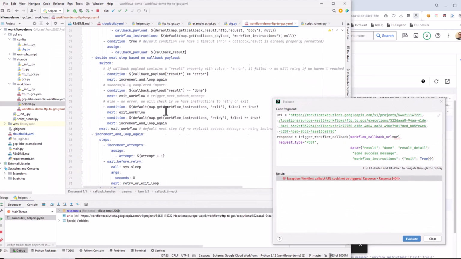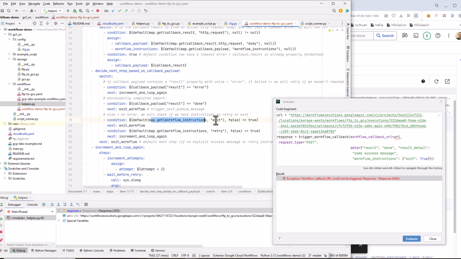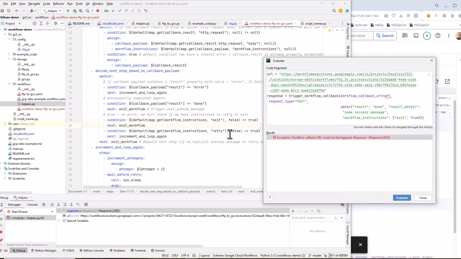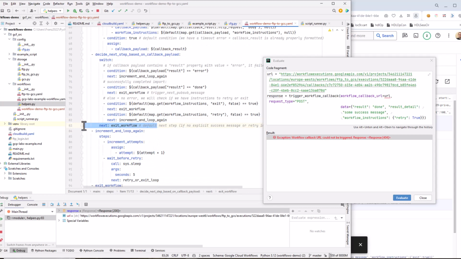Let's go back to our workflow code. We see that if the workflow instructions say exit, then we want to exit the workflow. We could do the same thing for retry. In the case of a retry, instead of exit, we could say retry true, and then of course it would do the loop again.